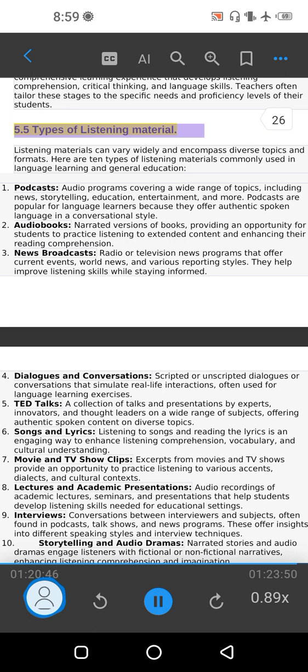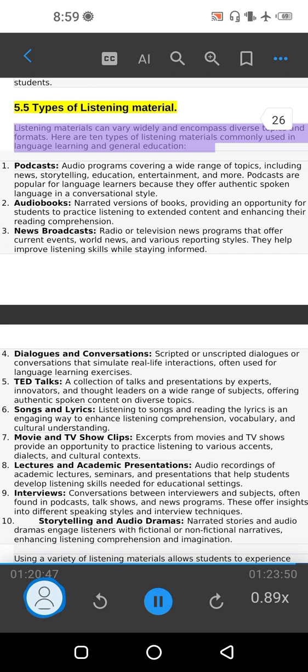5.5 Types of listening material. Listening materials can vary widely and encompass diverse topics and formats. Here are 10 types of listening materials commonly used in language learning and general education.